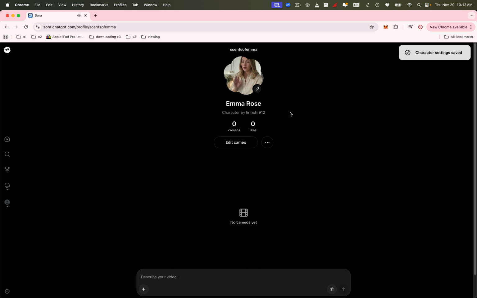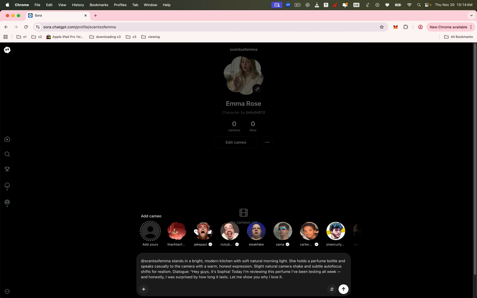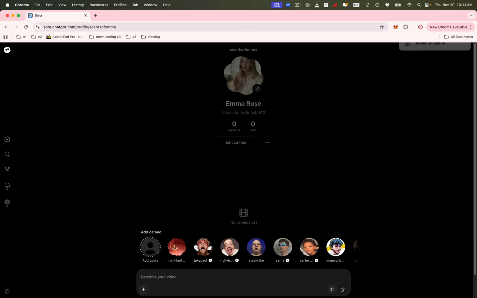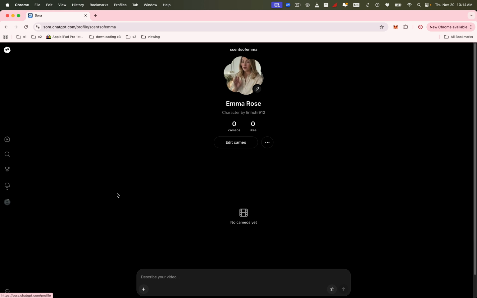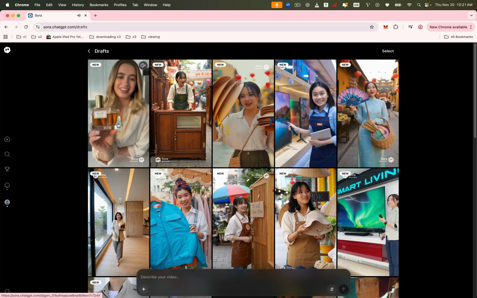Now let's test your character, and see how well it performs. Retrieve the character using the username in your prompt, then simply describe any action you want after the name. Hit generate, and after a short moment you'll see a brand new video featuring your character in action. And just like that, you've created, saved and deployed your own KOL inside Sora 2.